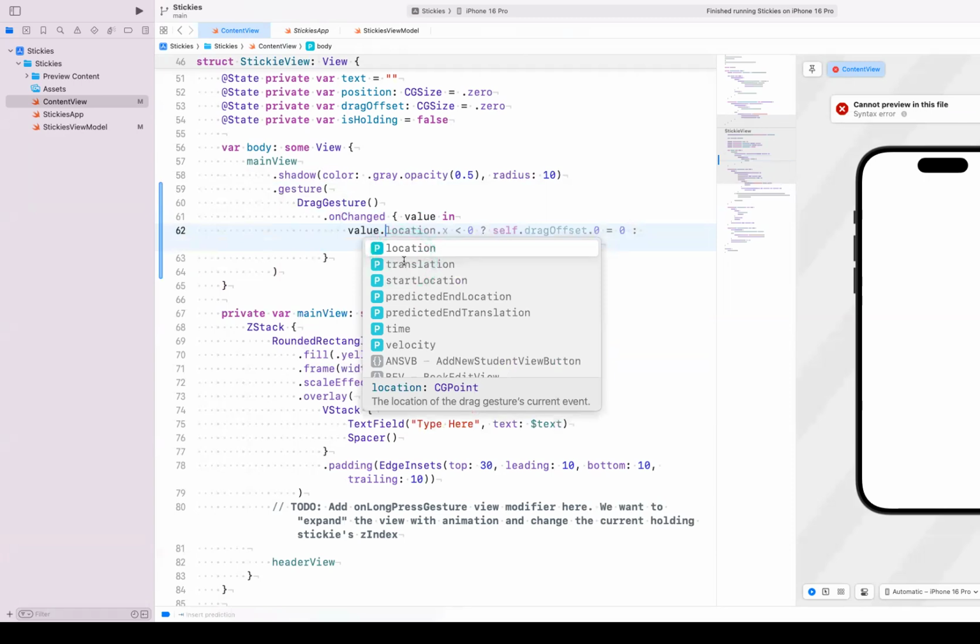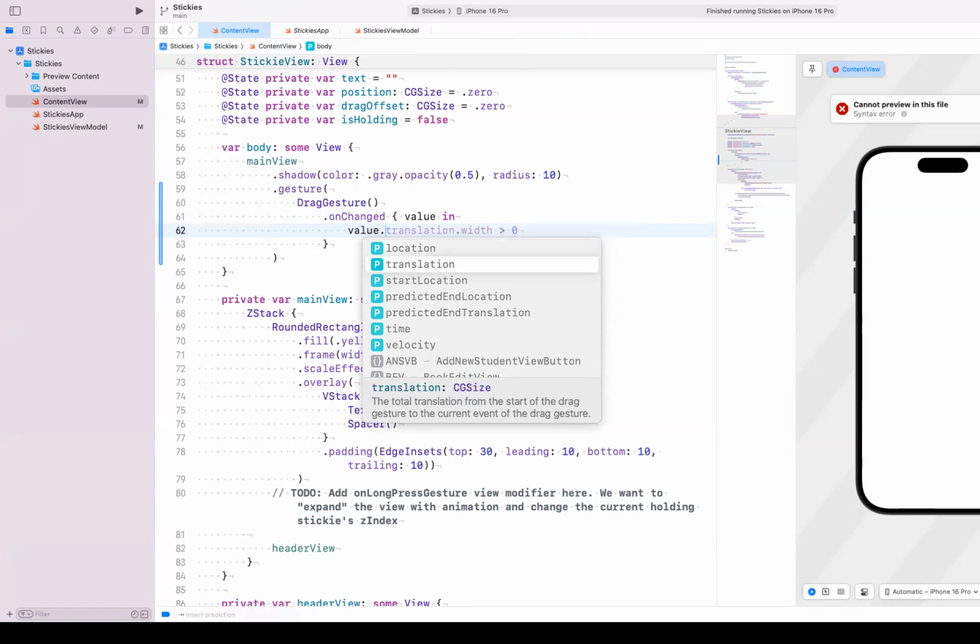We could see the exact location on the screen, and it's represented by a CGPoint. The CG prefix stands for Core Graphics. It's a library built into Apple's operating systems, and it has a lot of features for graphical stuff. But one of them is CGPoint, and it's basically a point with an X and Y value. And then we also have a thing called translation, and that is the total translation from the start of the gesture to the current event of the drag gesture. And it's the CGSize property.